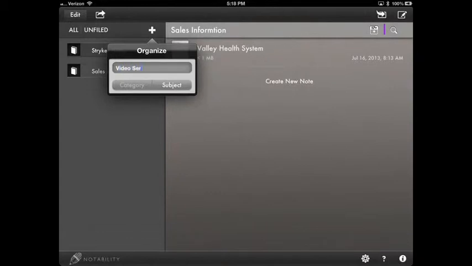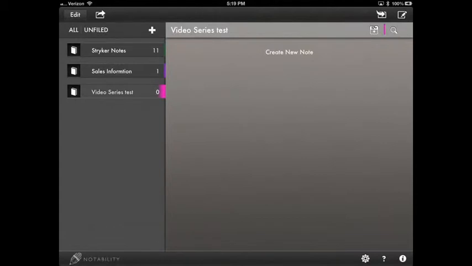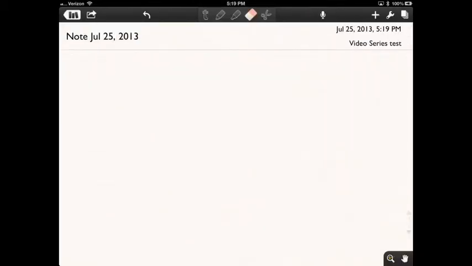Video series test, and we'll hit the enter key, and as you can see, we've just created a new category to put notes into. So once we've done that, we can go ahead and create a new note, and you do that simply by tapping the create new note button right here. As you can see, it turns orange and it creates a new note.